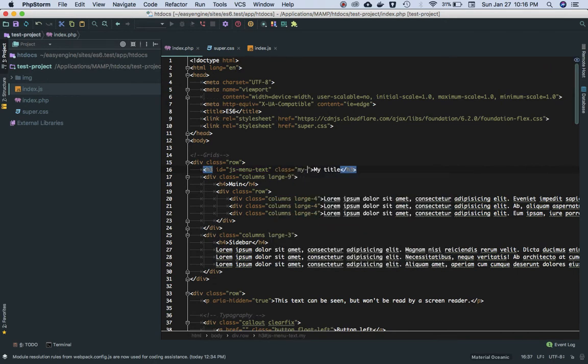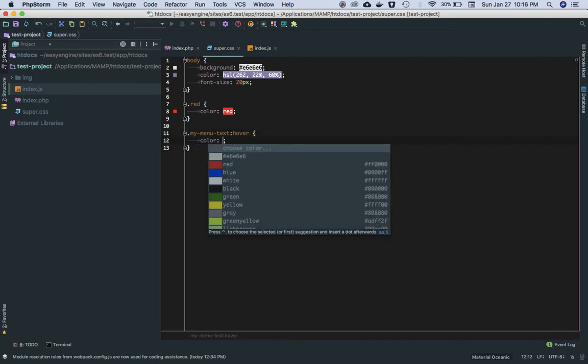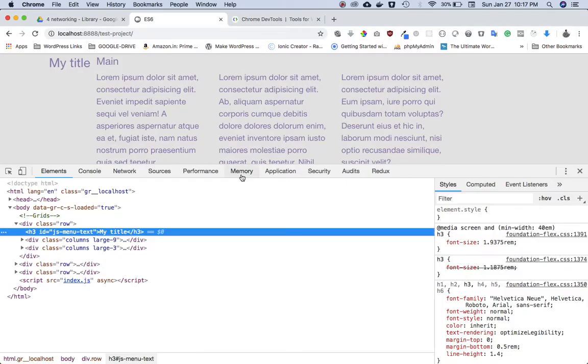So my menu text, let's say I'll name that text, and I come over here and say my menu text, and then I say hover. When it's hovered, I want the color to be changed to, let's say, blue. If I refresh the page and hover over it, it's going blue.